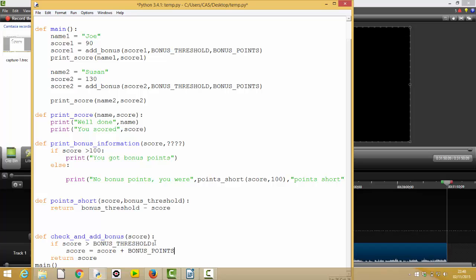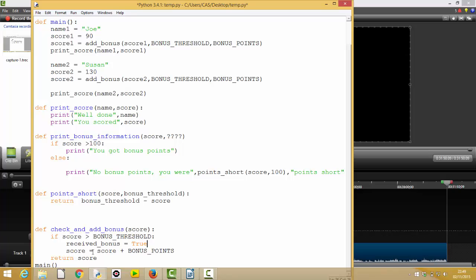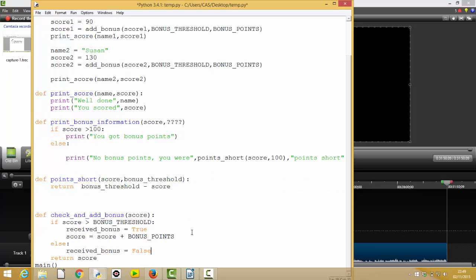So how do we do that? Well, within here we just create a new variable called receive bonus. And that is going to be, in this case, true, because the score was bigger than the bonus threshold. So our receive bonus is true, a bonus was received, and we calculate our score. If it's not the case, else, we leave the score alone, and our receive bonus will obviously be false. So receive bonus is a local variable within our check and add bonus function.